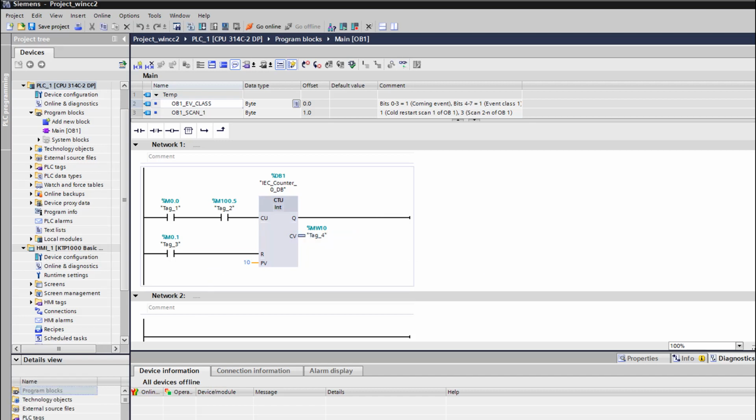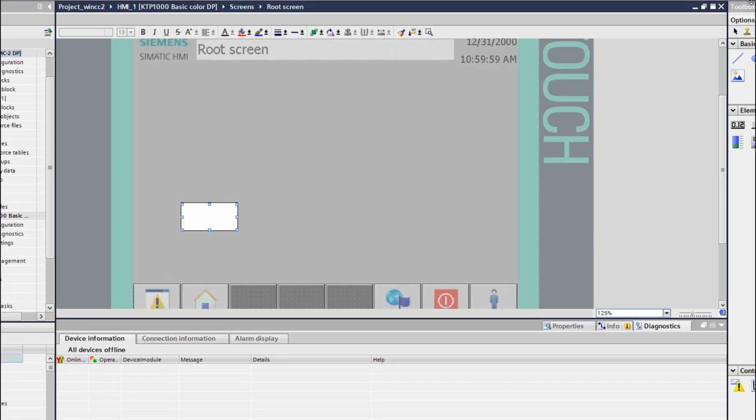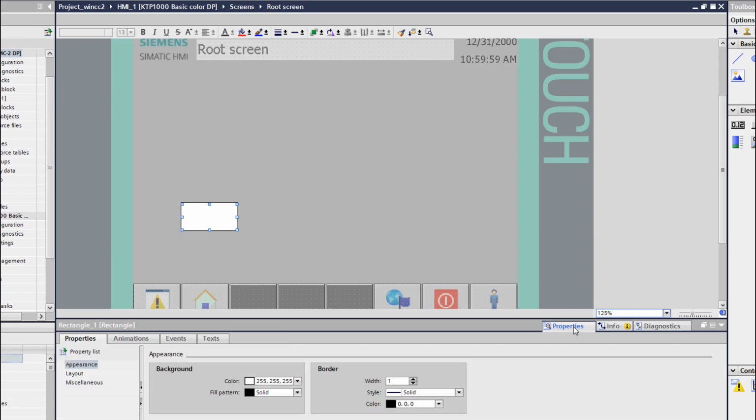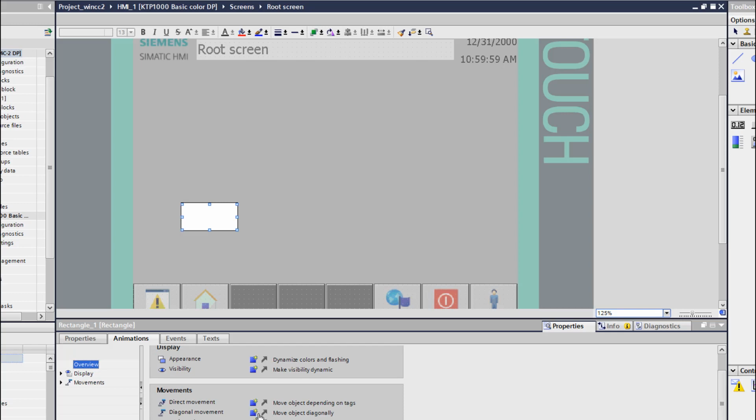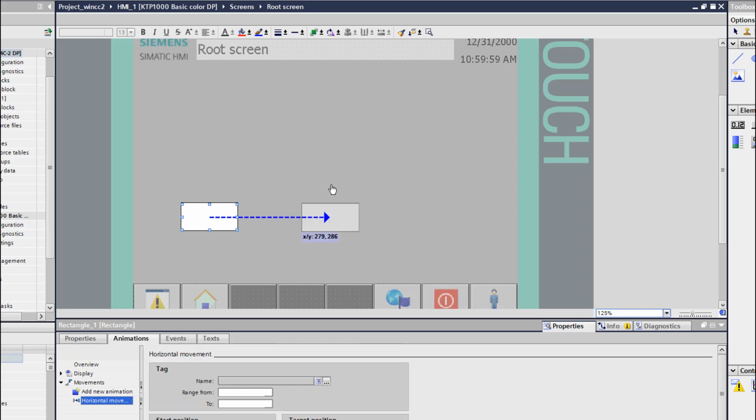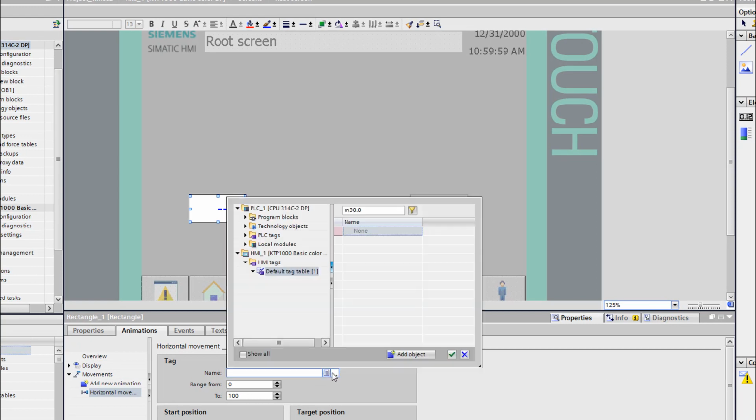We'll go back to the animation we want to add. So here, as I said, the movement is always associated with a counter. In animations, we go to move object horizontally. Let's move from here to here, and we add a tag. A tag for this is always a word.